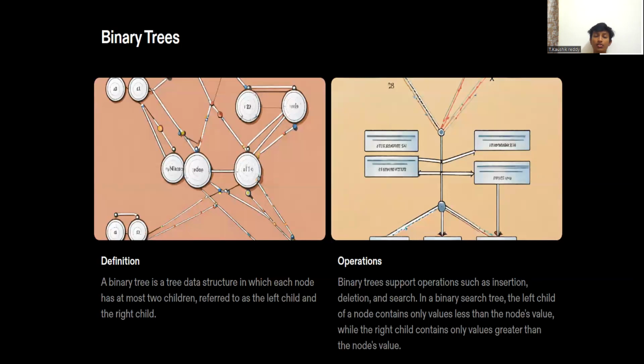Next, binary trees. The first tree structure program is the binary tree. What exactly is the definition of a binary tree? A binary tree is a tree data structure in which each node has at most two children, referred to as the left child and the right child.